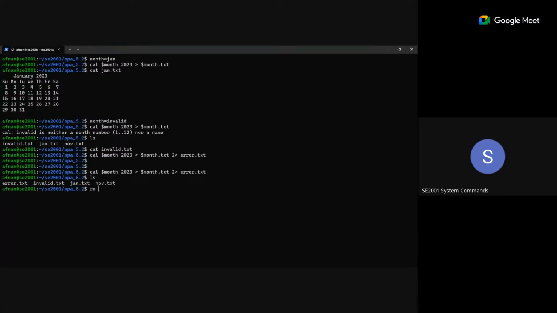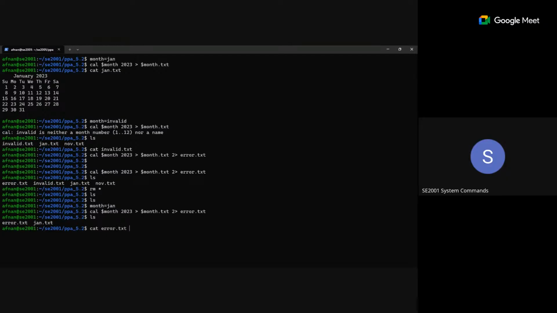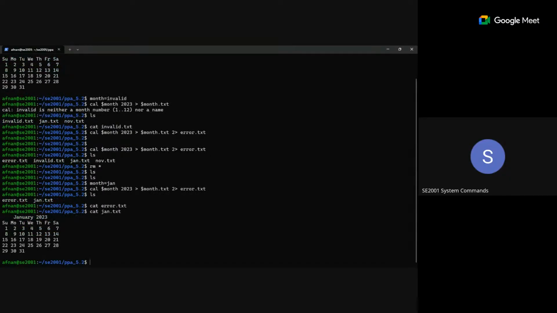So now if I change to Jan, I'll just clear it. rm, strict. Yeah, nothing is there. Now I'm going to change to Jan. So if I have month equal to Jan, and I run the same command, error is created because of course we are redirecting, but nothing is in the error, right? So error is blank. It's created, but it's blank. It's okay. And Jan is created as requested in the problem statement, so that is fine.